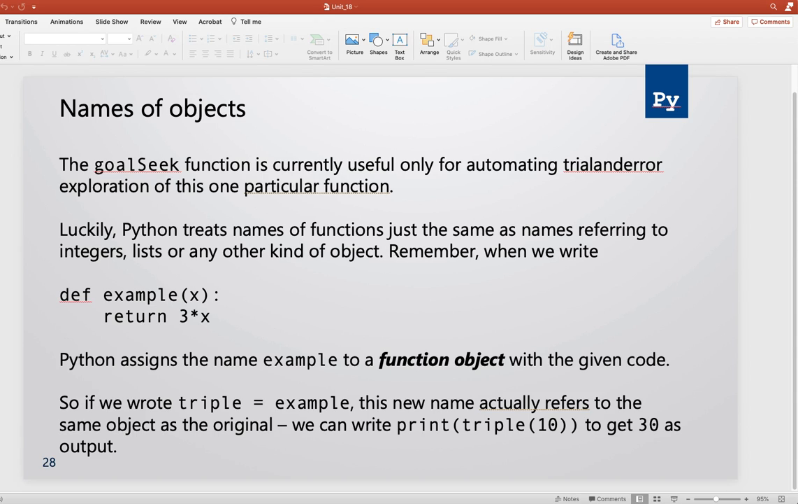Luckily, Python treats the names of functions just the same as names referring to integers, lists, or any other kind of object. Remember, when we write this definition, Python assigns the name example to the function object with the given code. So if we wrote this, we assigned triple to example, and this new name actually refers to the same object as the original. We can write this print function to get 30 as output.